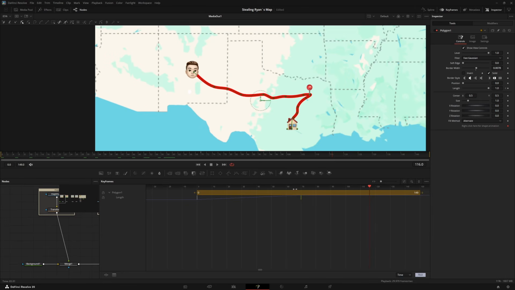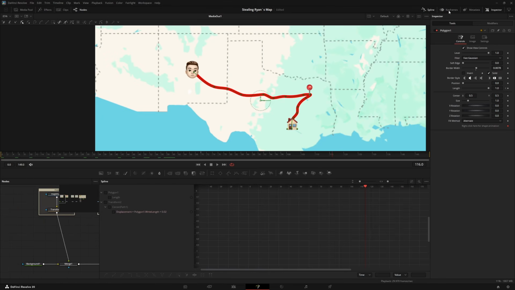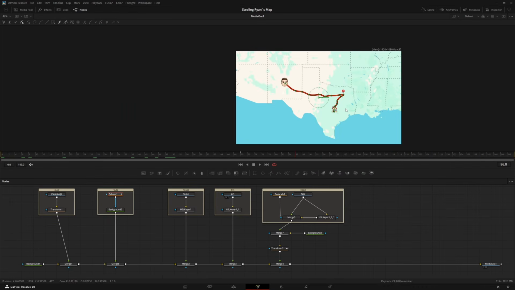Now I still want to apply a spline to our animation curve, so it's a bit smoother. So let's head over to the spline window and close down the keyframe window. Select the length of the polygon line. I will draw a selection box out of it and press S for smooth. And we have a smooth animation. And that's how I recreated RYAN Trahan's map animation.